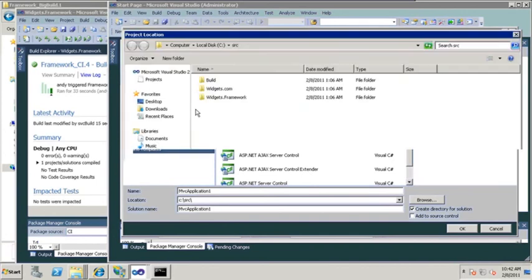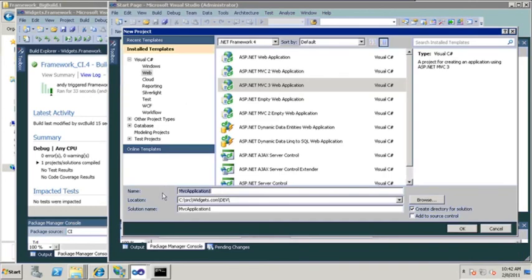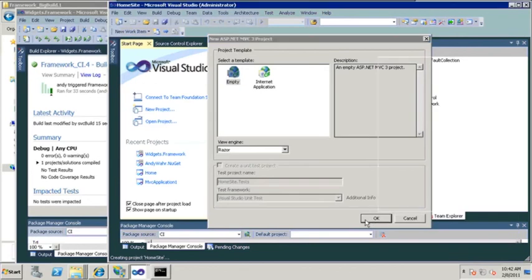Go to widgets.com. We're going to go to our dev branch. We're going to call this the home site. And we're just going to blindly add it to source control. We're going to make an empty razor page.